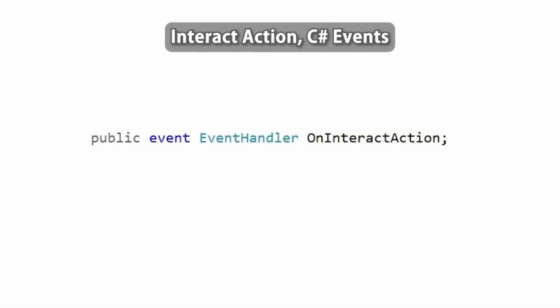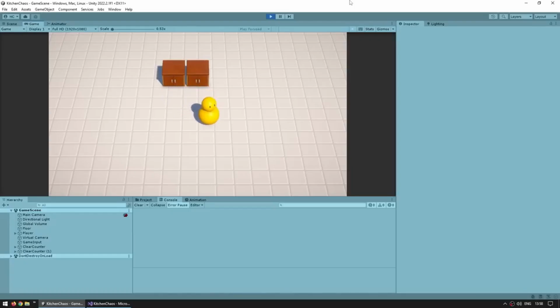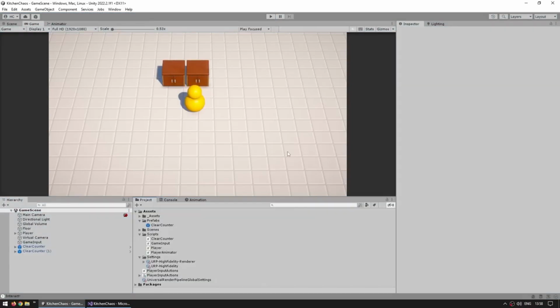In this lecture we're going to create a proper interact input action, and in doing so we're also going to learn about a very powerful C# feature called events. Okay, so here we have our game, so we have the player, and if we move towards the counter, yep, we are correctly identifying it and interacting with it. Except of course we don't want the interaction to happen automatically, it should be on a player input. So let's make our interact action.